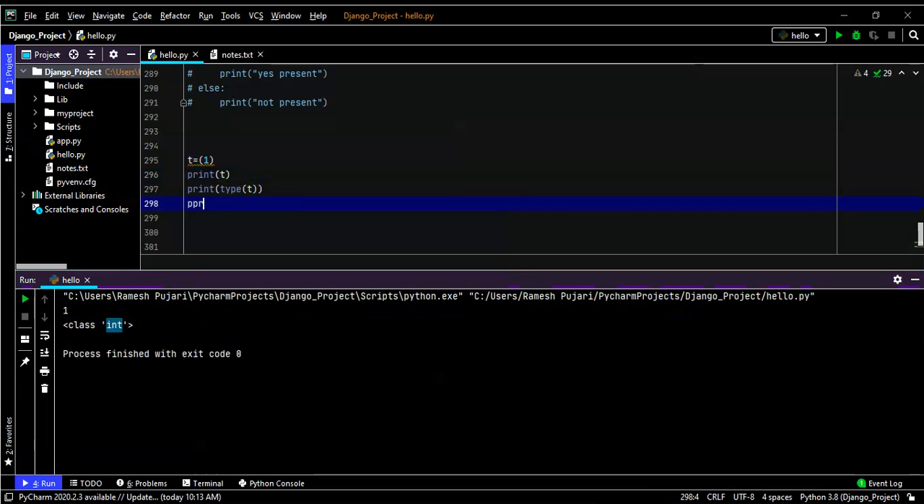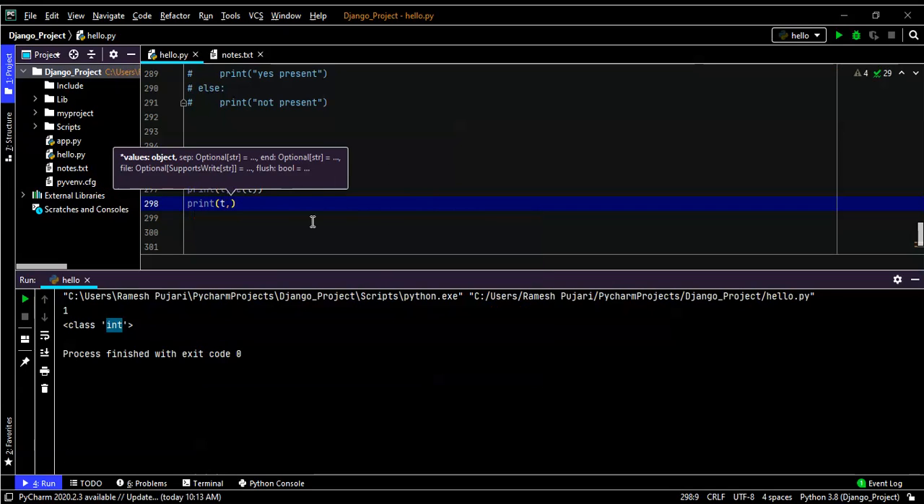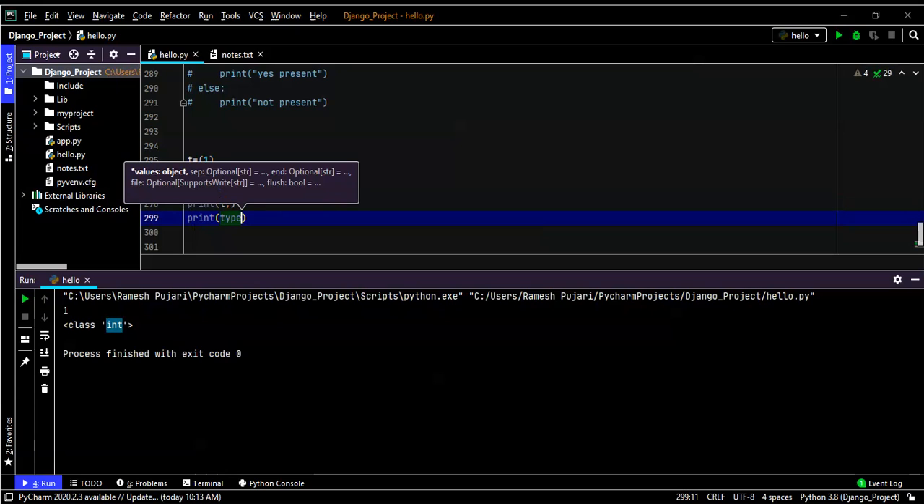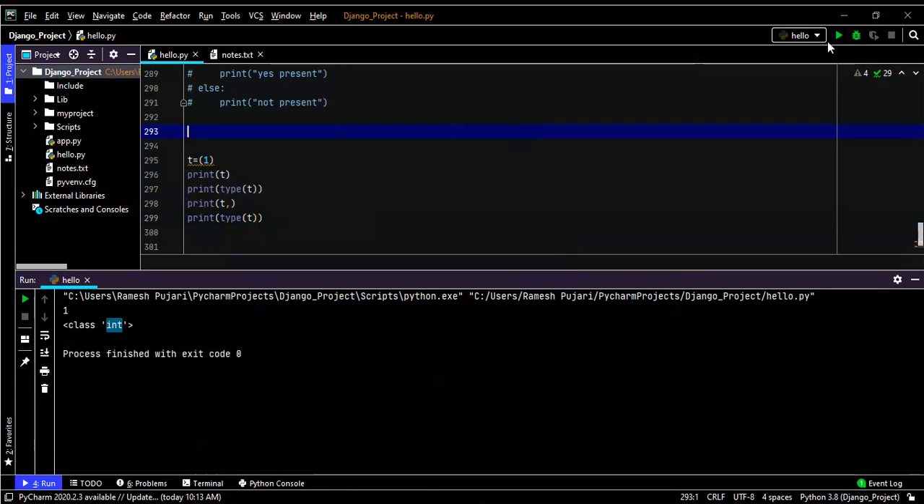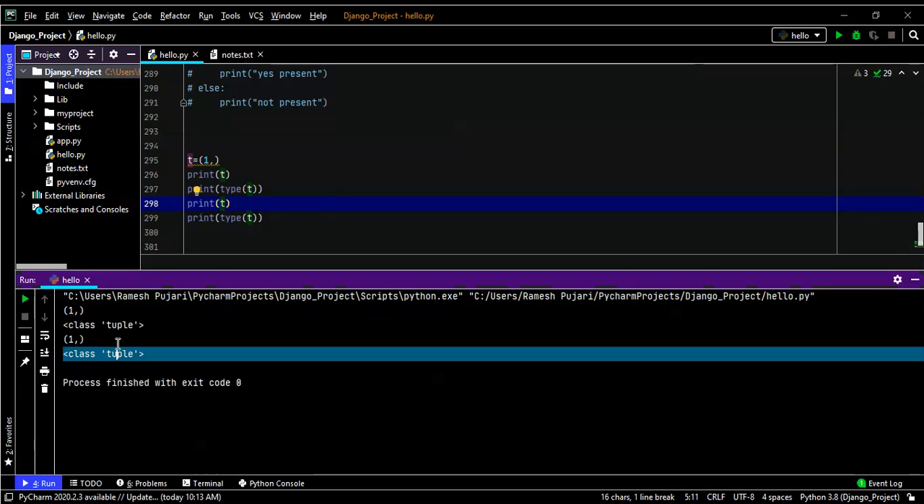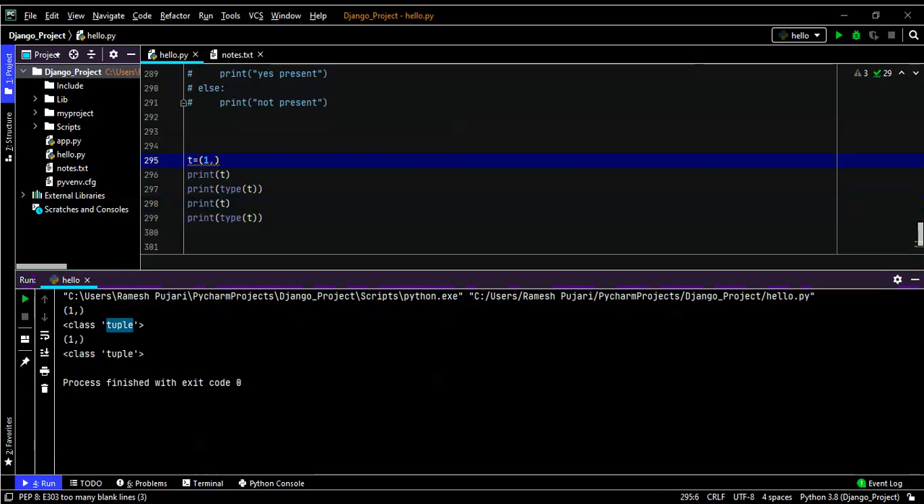Now I will convert that into a tuple. For that we have to use the comma operator here. Now it will give the class, so print type of the tuple. It will give the tuple class. Sorry, I have not assigned a value here, so I have to give a comma here. You can see the tuple and tuple. If I want, I will take only an integer here. Now it is more perfect.